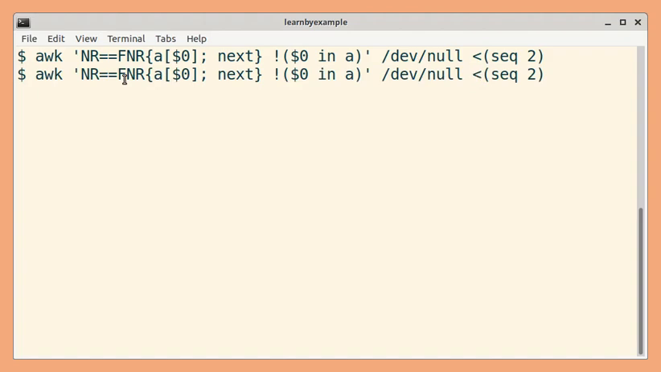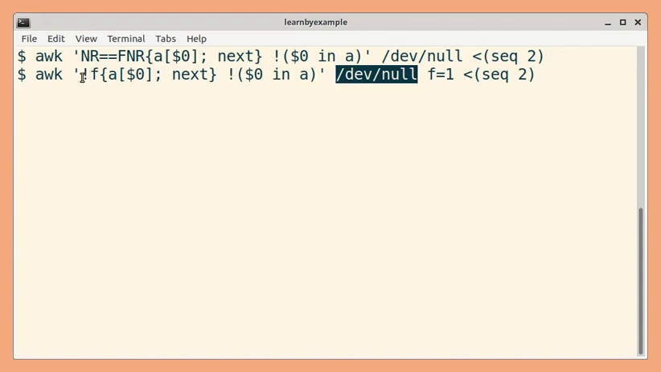Instead, we can use a flag. So F will be uninitialized when the first file is being processed. So this particular condition will become true. Before reading the second file, F will become 1 and this condition will fail. Thus we'll get the expected output.